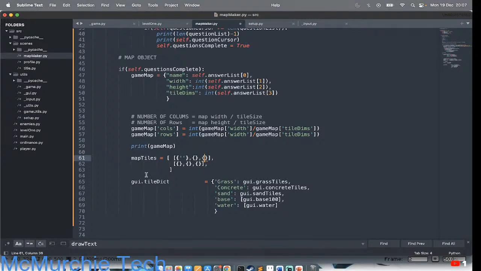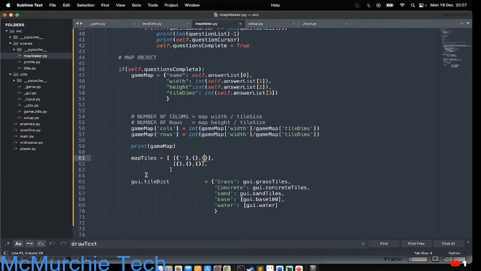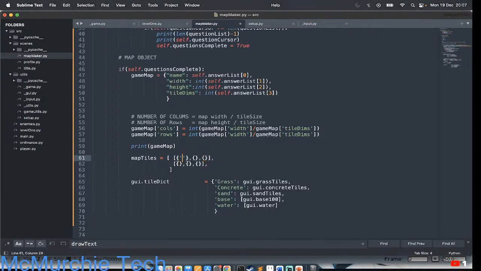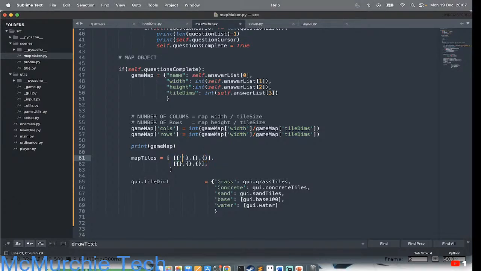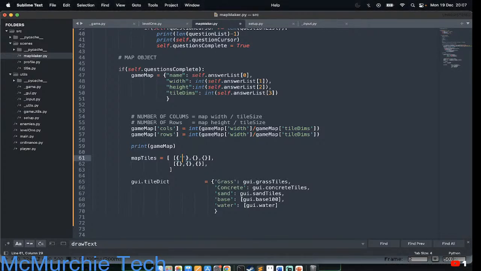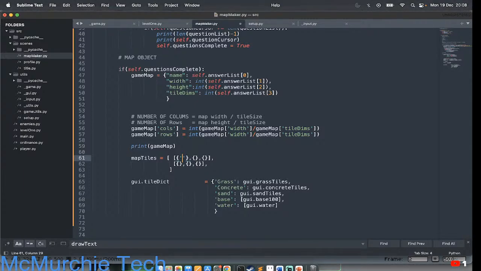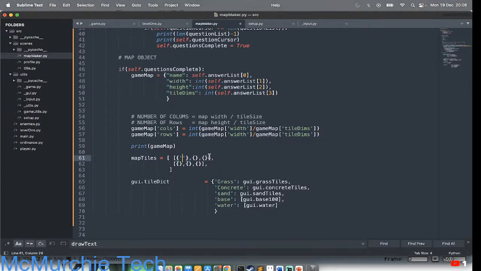The question is, how am I going to generate that? And I've kind of got an idea of how it's going to look. I think it's going to look just like this. It's going to look exactly like that, and then the first one is going to be, let me think. Should it even be a dictionary? I don't even think it needs to be a dictionary. It just needs to be the image to begin with.